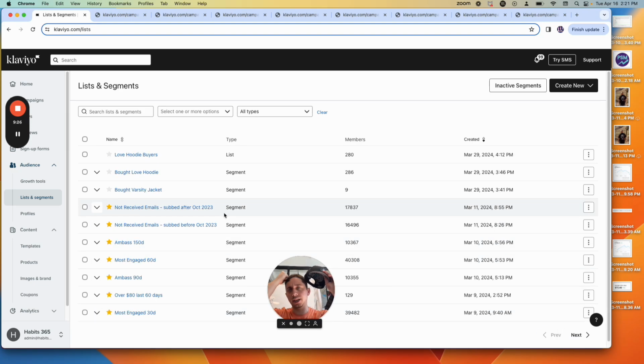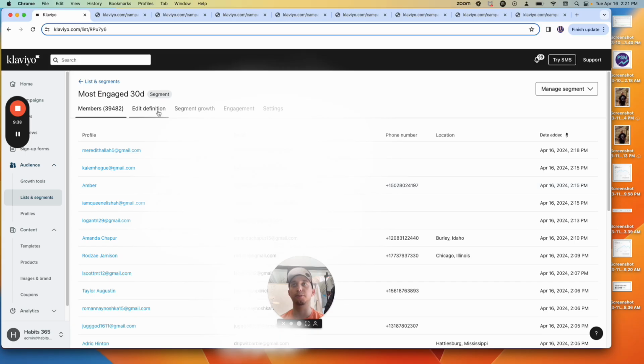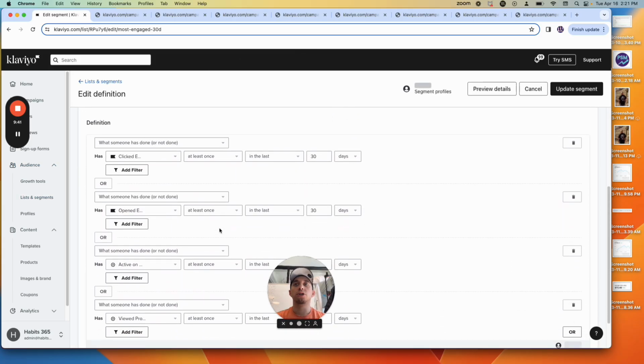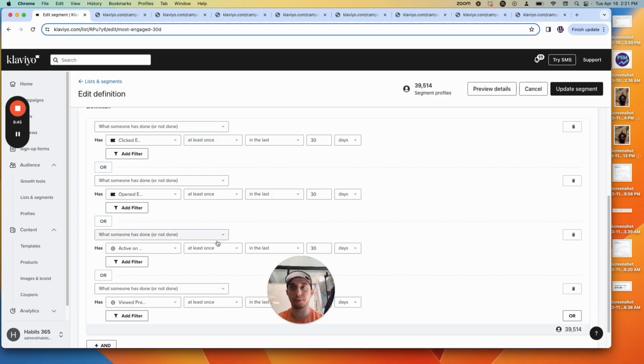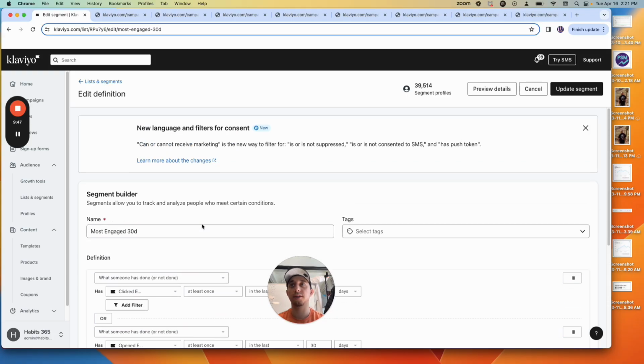And essentially, that is what I want you guys to do. What I want you guys to do is, if they opened an email, if they clicked an email, if they're engaged, right? That is really what I want you to do. And I'll kind of show you one segment example. So definition. So again, a little complex. Pause this and look at this because this is important. I want you guys to do this.